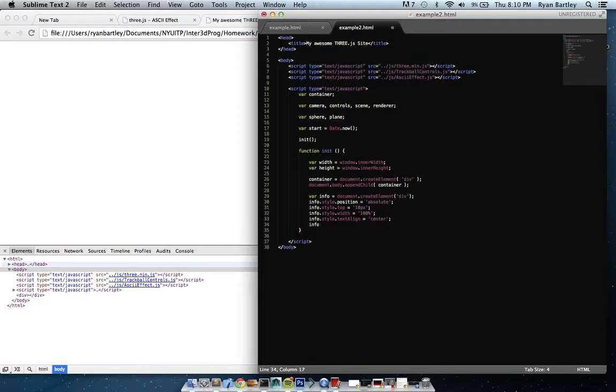And info.style. Oops, actually, just innerHTML means what's inside of the HTML tag. So innerHTML equals, and we're going to just put some words in there, and those words are going to be: drag to change the view. So that might give it away, but later we're going to add some interaction. So you'll get to see some good interaction.